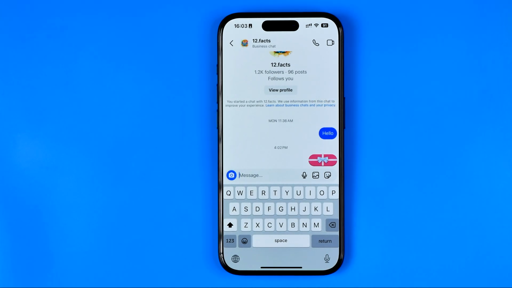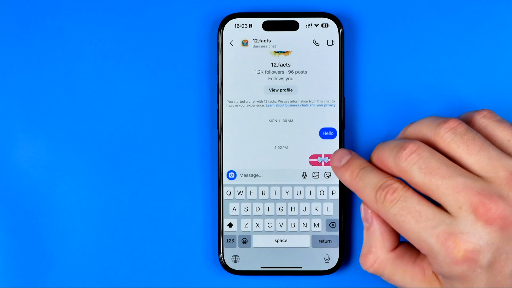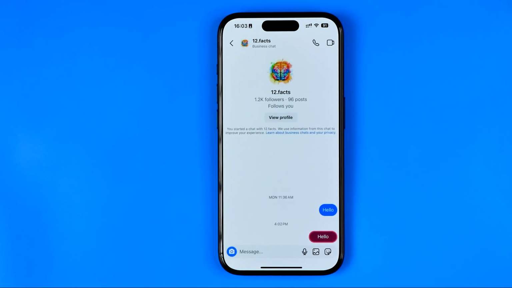Now guys, to read the message, our recipient needs to tap at that gift box to see the message text.